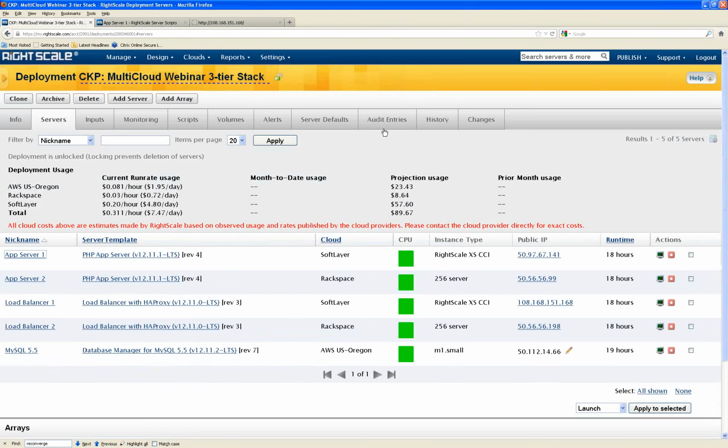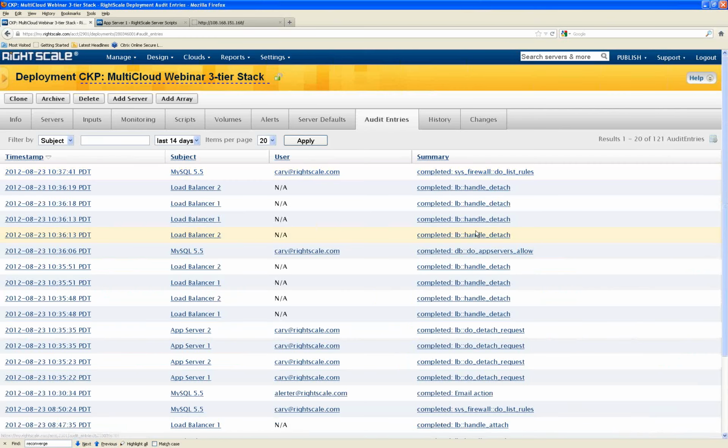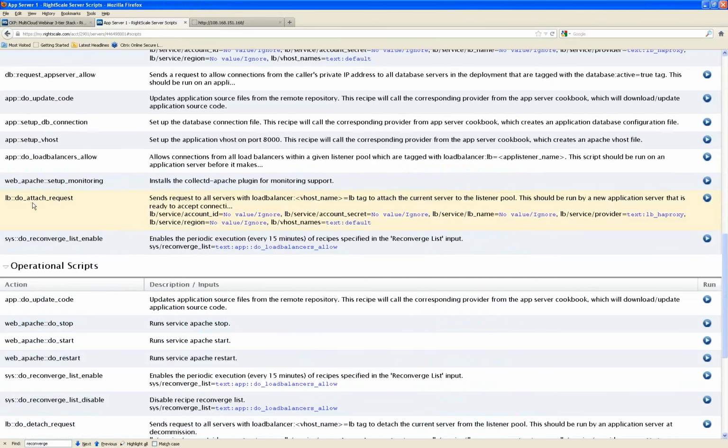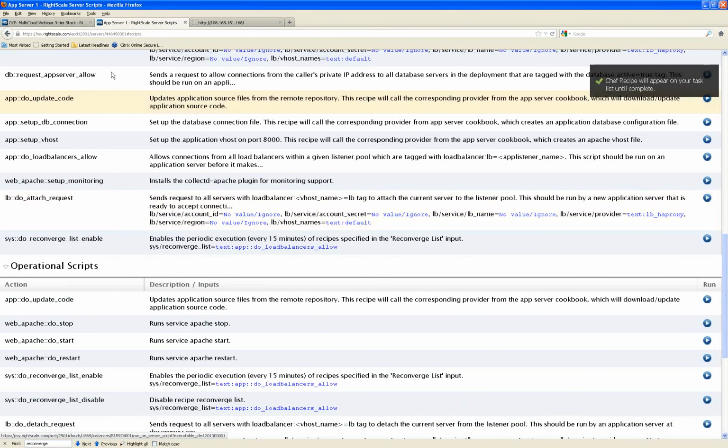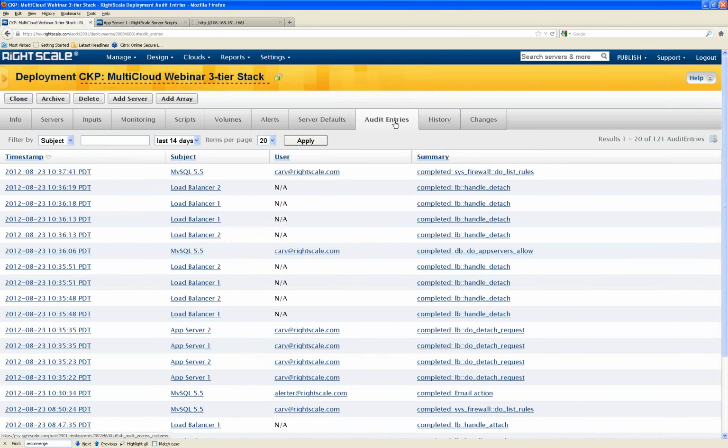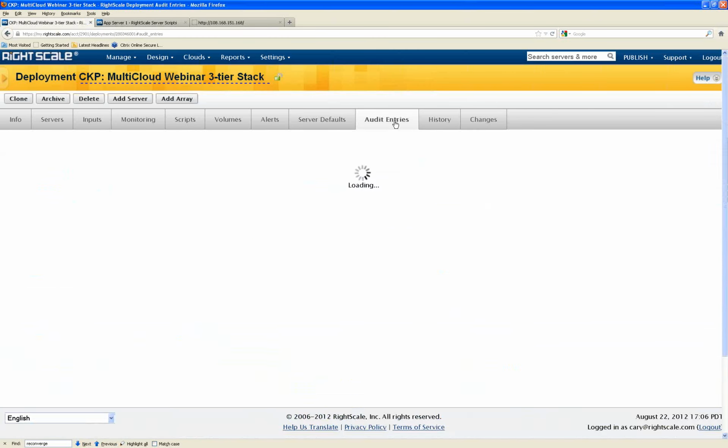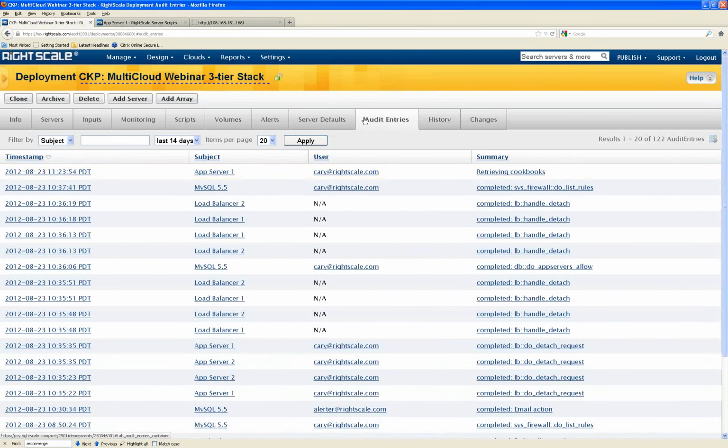Jumping back real quick, here's the audit entries for the entire deployment. This is kind of an aggregate of everything that's happening to all the servers within the deployment. And as you can see, I've run this a few times. But once I run the script, we'll start seeing this getting populated with the new scripts that are running, so you can see what's happening. I'm going to run a do attach request here on app server 1. We'll jump back to these audit entries, and you can see that app server 1 is now retrieving its cookbooks.